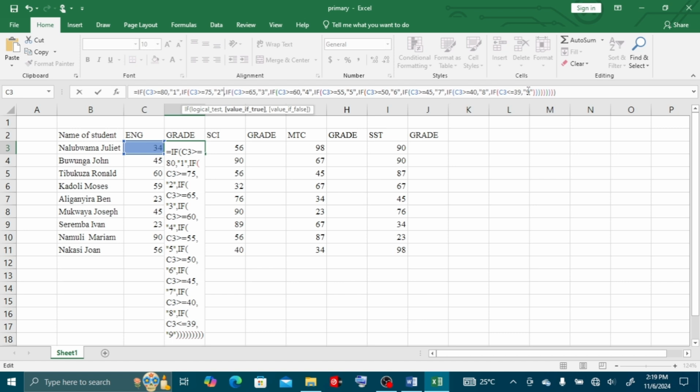This one means otherwise. So there is no need of bringing another IF, because only the quote means what is remaining should fall into this 9. What is below 39 should fall in this one. This is what we call otherwise.